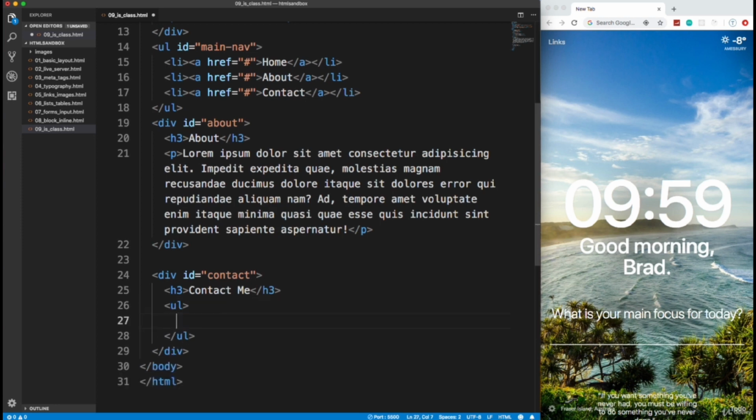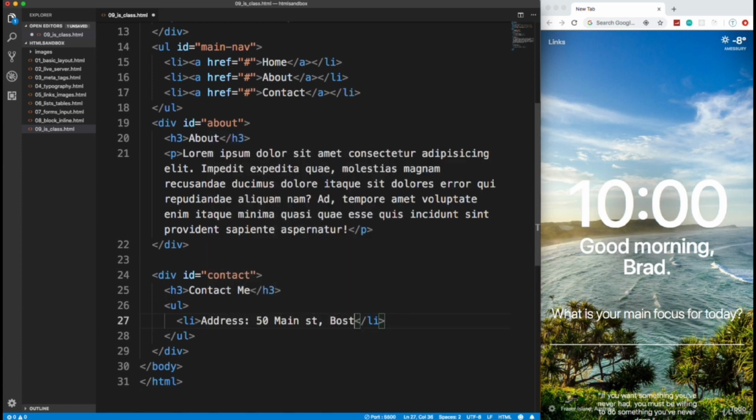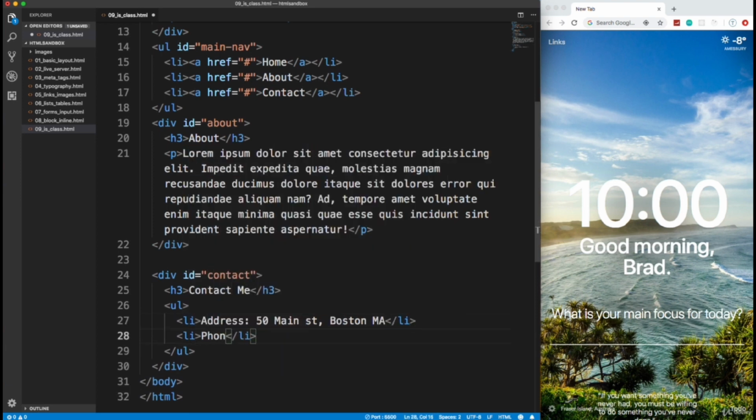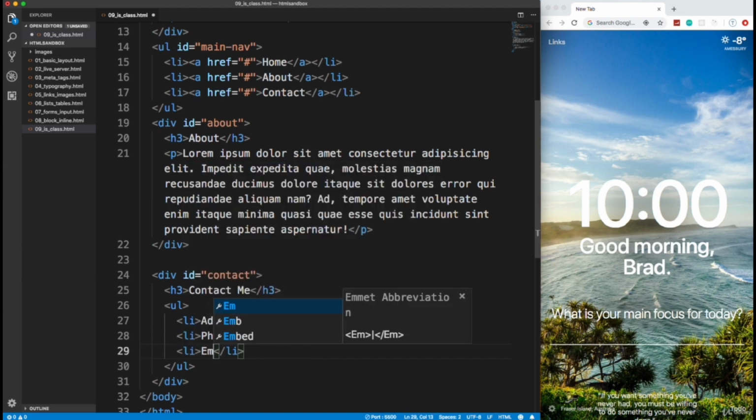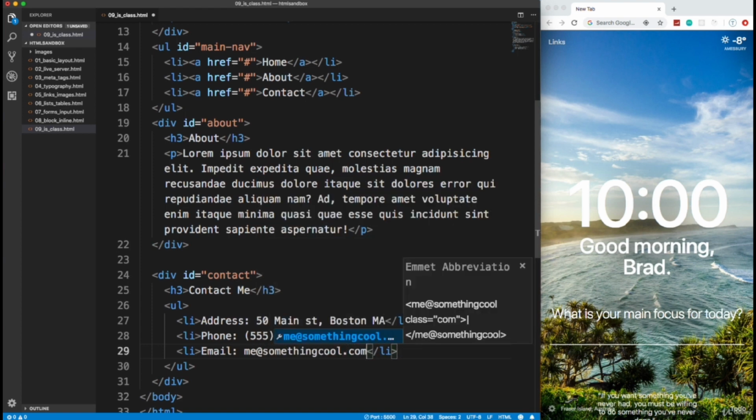So let's put a UL here. We'll do some list items. We'll put address, 50 Main Street, Boston, Mass. Let's put another list item with a phone. And let's do another list item with an email. We'll just say me at, I don't know, somethingcool.com.